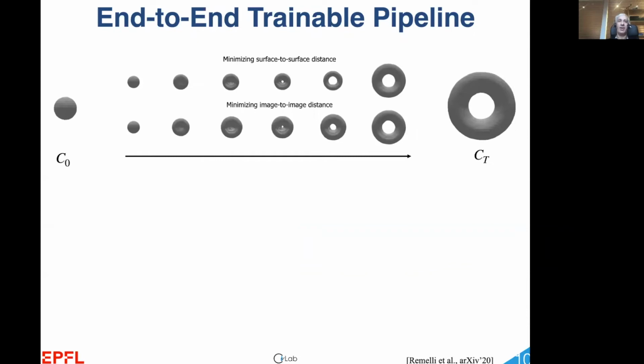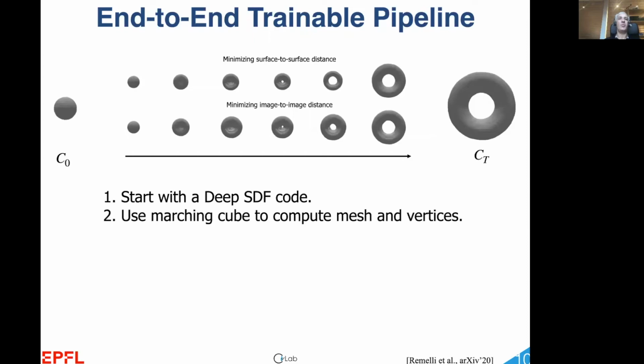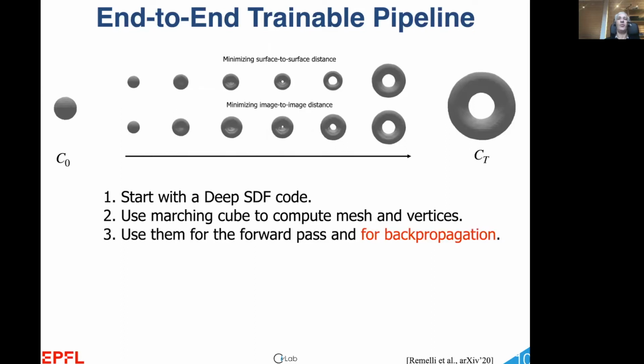Because the loss is now differentiable, we can minimize using a gradient-based technique. This enables us to start from the sphere on the left side and turn it into the torus on the right. At each iteration, we start with a code C, use the marching cube algorithm to compute the vertices, use them to perform the forward and backward pass as discussed, and finally, take a gradient step and iterate.